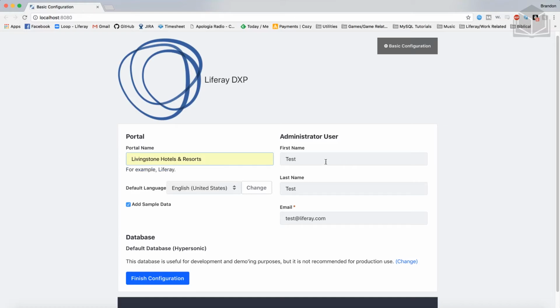All right, for the first name, we're going to create the admin for Livingston Hotels and Resorts. His name is Josiah Copeland. So change the first name of the admin user to Josiah. The last name will be Copeland. We're going to change the email here to josiah.copeland@livingston.com. And last but not least, we want to uncheck the add sample data.